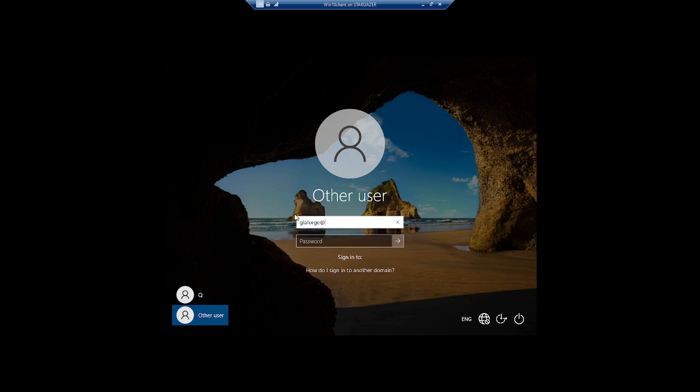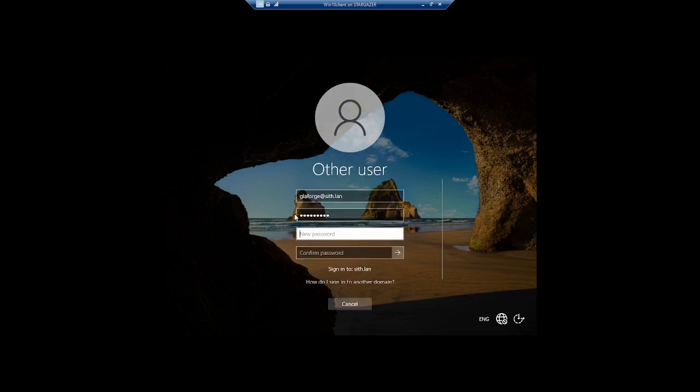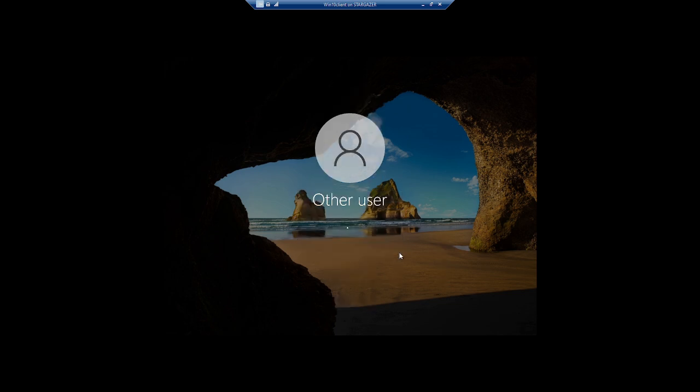Okay, I'm gonna log in as Jordy LaForge this time. Should prompt me to change my password. And in we go. And in a few minutes, this user will be online and in their account, happy as can be.